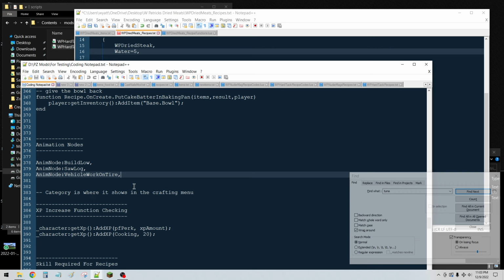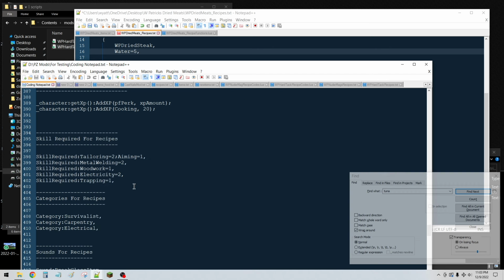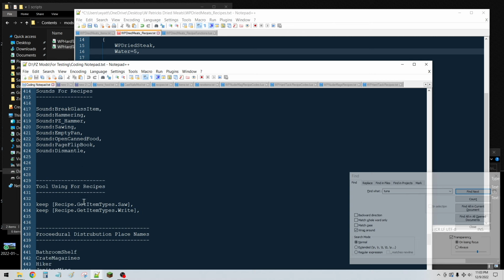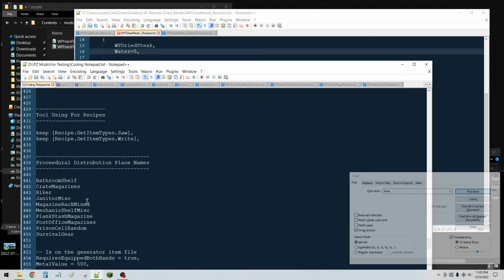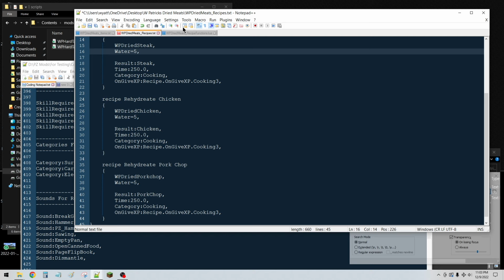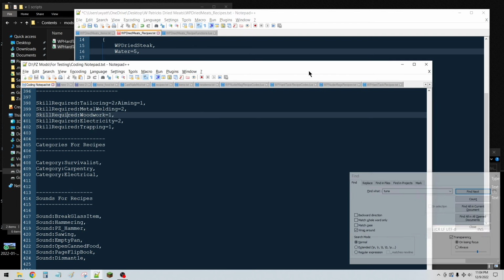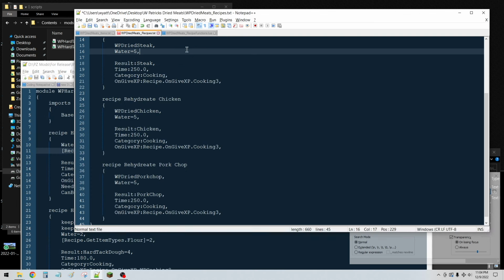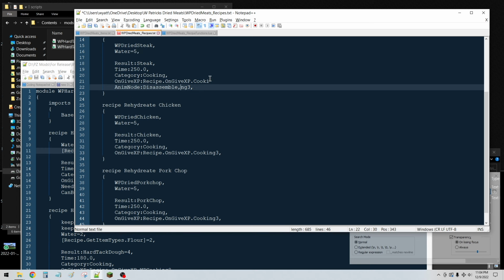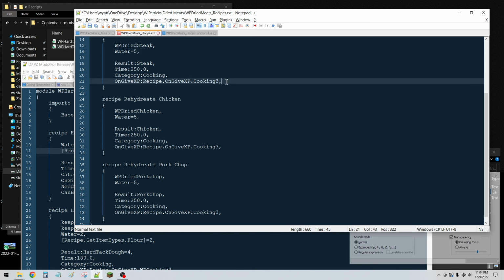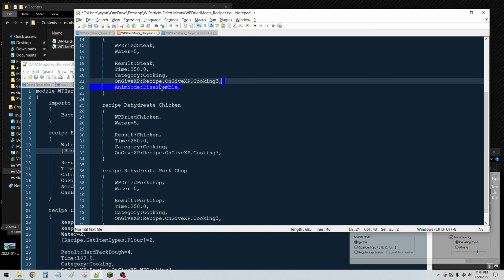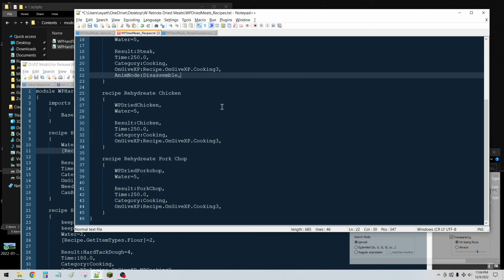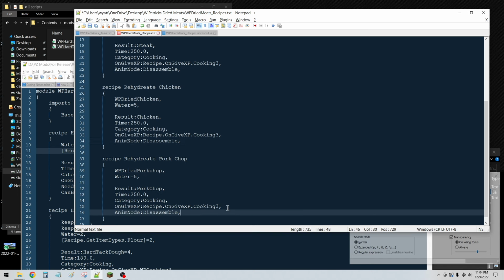And then the other one, which actually isn't on here, I don't think. Yeah, this is like my guide, my little help deal. Let's put that one in there because I forgot I didn't have that on there. First let's focus. There we go. So cooking, 3, animation node disassemble. 4, rehydrate steak, rehydrate chicken, and rehydrate pork chop. We'll save that.